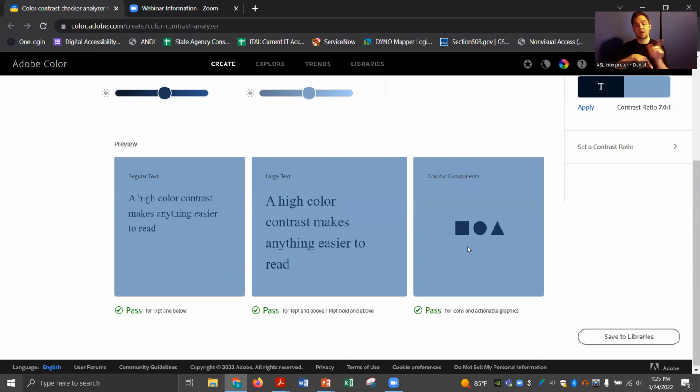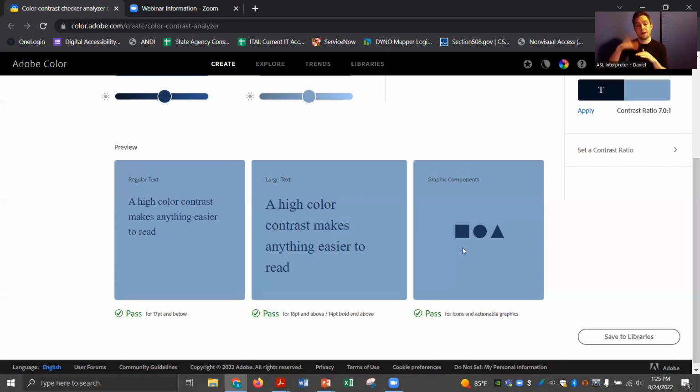It also has graphic components. So if you're using any icons or anything, and you're able to change their color, you can see if they're passing. That's really useful for things that are actionable. If that icon is your Facebook link or something, and a user can click it, that needs to meet the contrast requirements so that people know that it's there. And it'll show you that it passes for 17-point and below font. It's passing for 18-point and above, or 14-point bold and above, and passing for this.